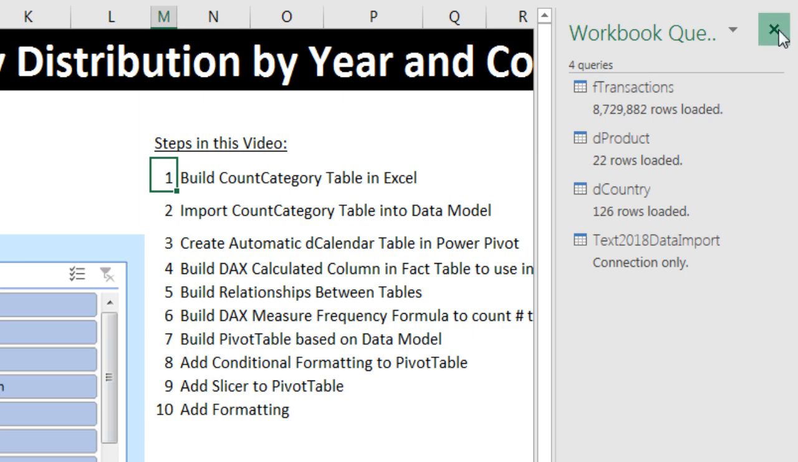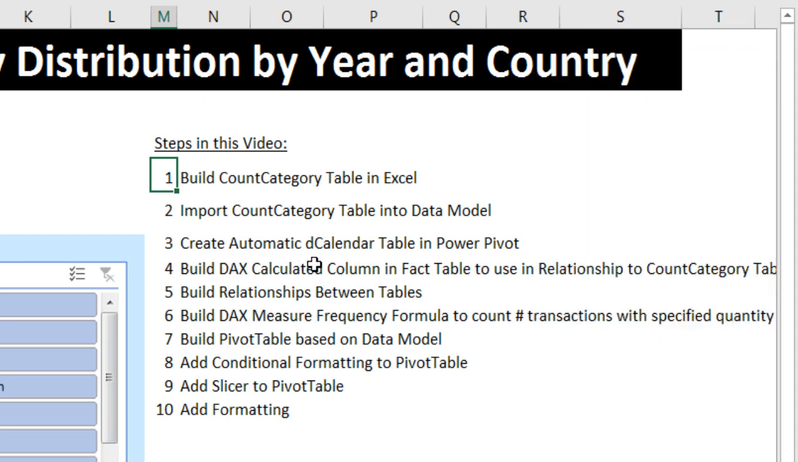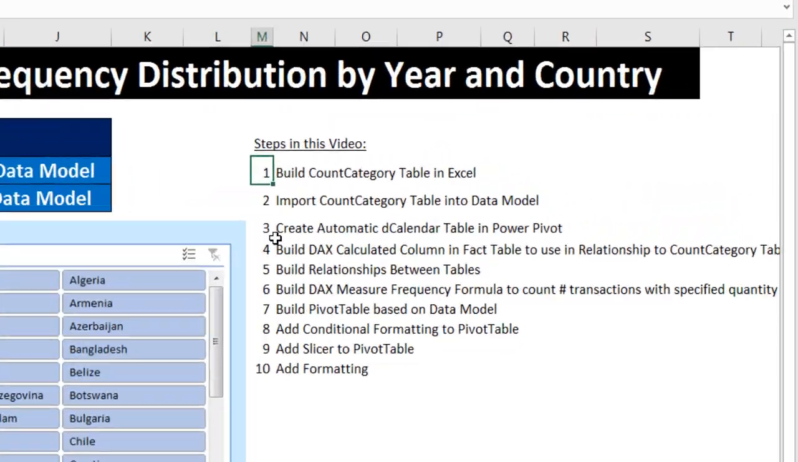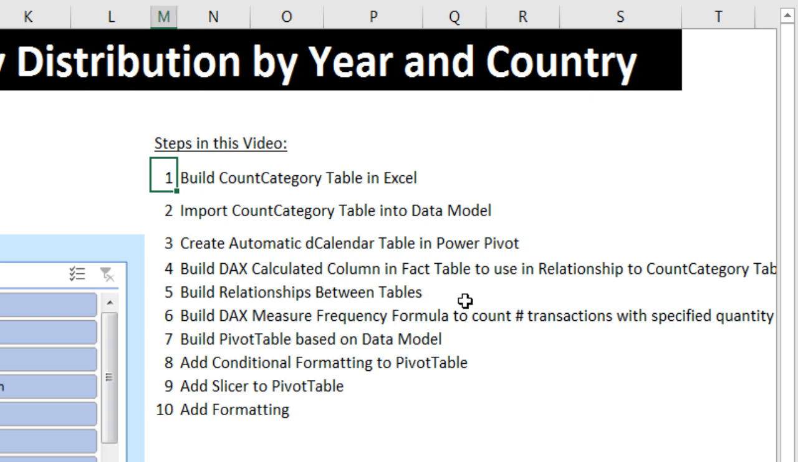I'm going to close this query window. Then we're going to create an automatic dCalendar table in Power Pivot because we're going to need that to get our years. Then we're going to build a DAX calculated column in the fact table to use in the relationship between the fact table and the count category. Then we'll build relationships between tables. We'll build our DAX measure for our frequency formula. Then we'll build our pivot table based on the data model. Add our conditional formatting to the pivot table, add a slicer, and some formatting.